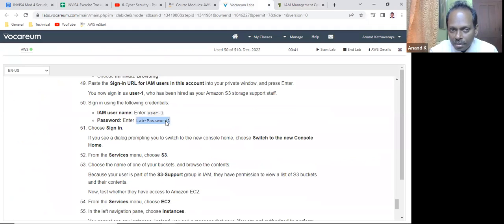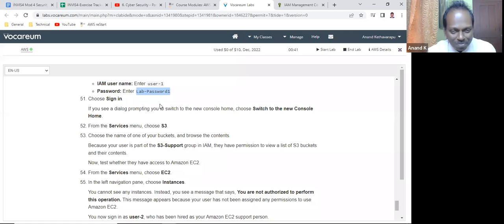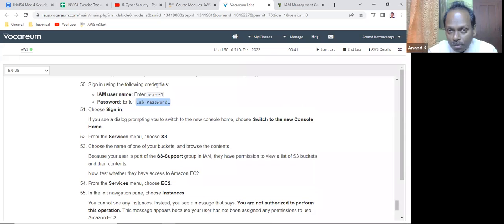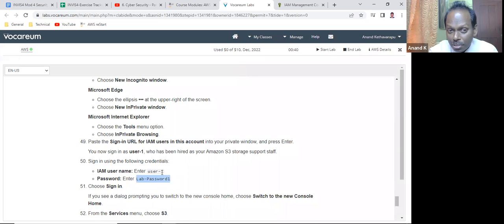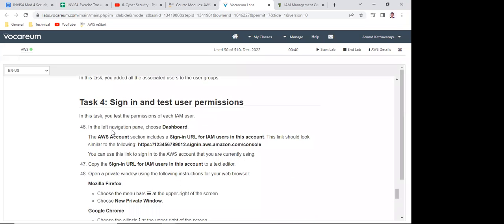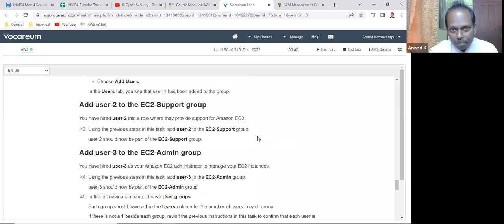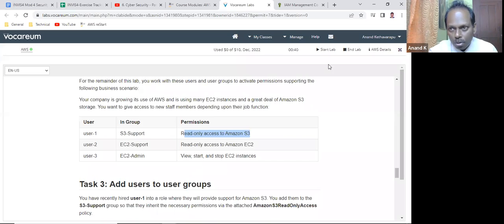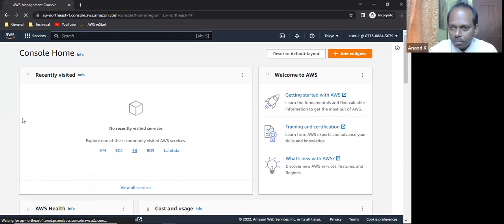So here, what is the permission which you have given for user 1? I mean, user 1 is in which group? Yes, S3 support, right? You see this one, user 1 is in S3 support, read only access to Amazon S3. Let us verify. This is my console. I am signed in as user 1. Okay, close. So go to S3.